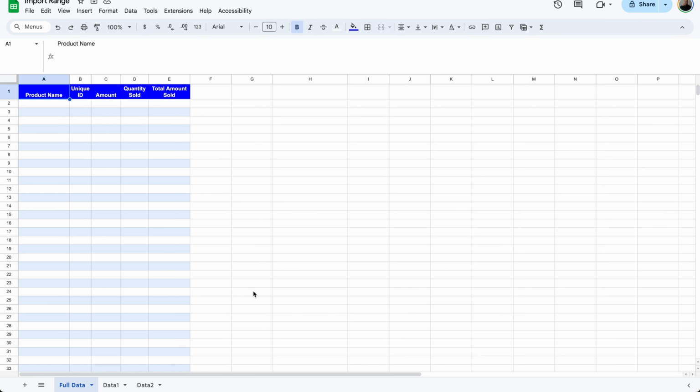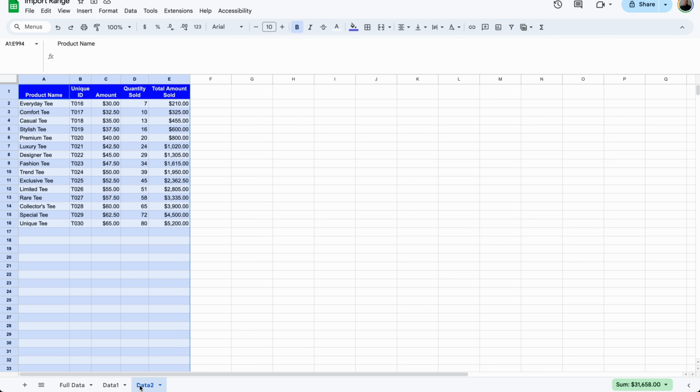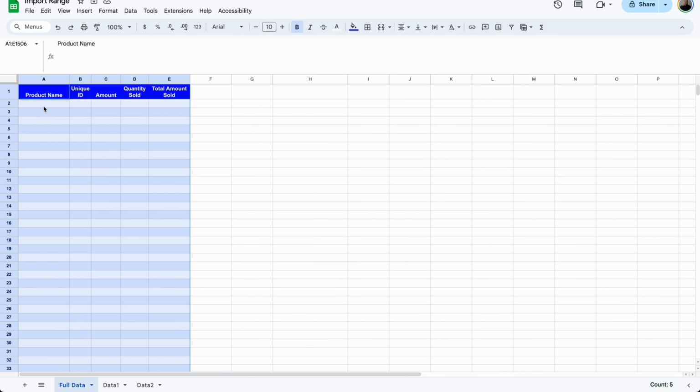For this example, we have a tab called Full Data, and this is where you want to combine the lists from data 1 and data 2. And as you can see, the data on the two lists are different, but since they have the same columns, we're good to combine them.